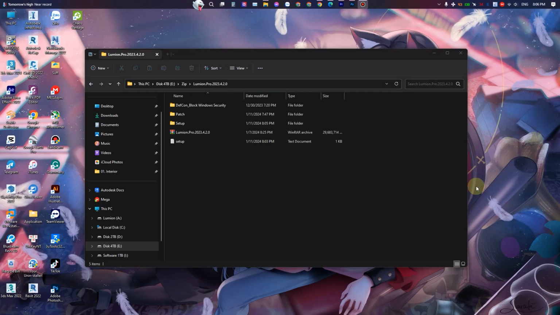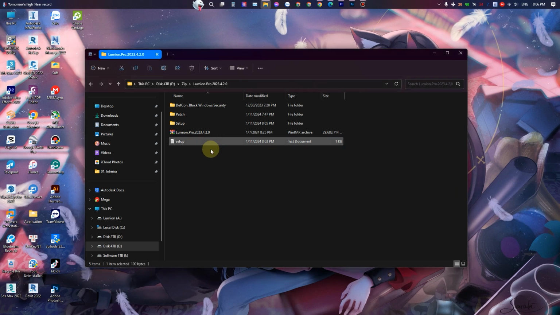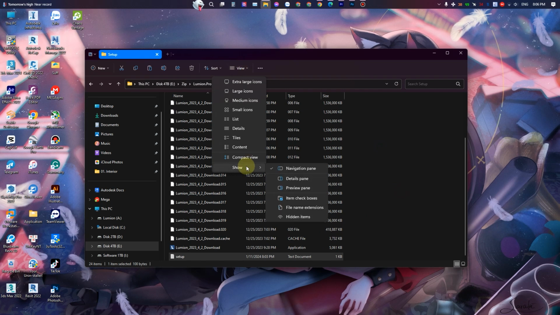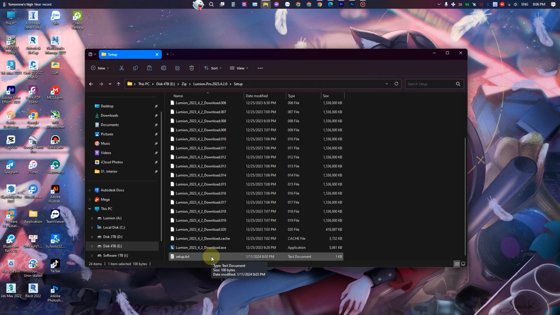Okay, this video will demonstrate how to install Lumion 2023 on D or E. The first thing you need to do is download my setup file, and after that, copy this file to the setup folder in here. The second thing to keep in mind: please go to View, show file name extension.